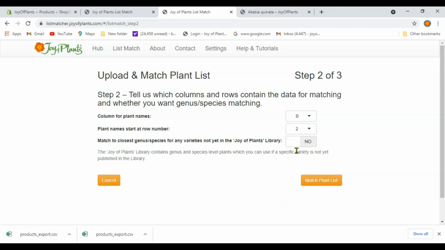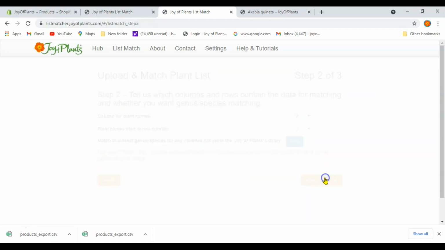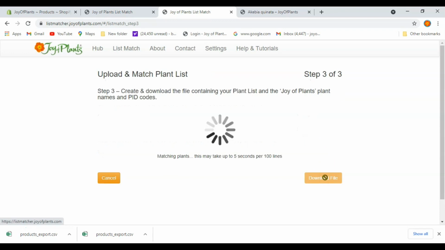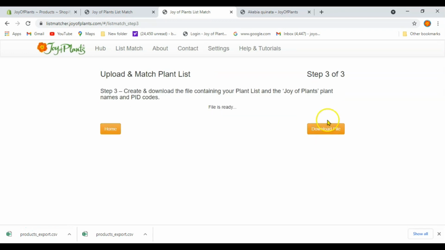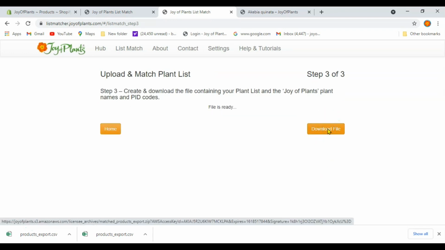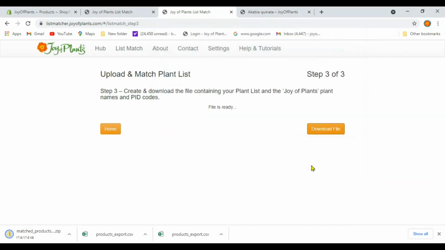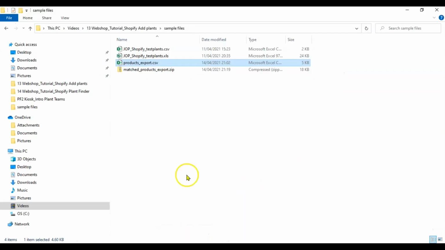For any plants that don't get a direct variety level match, we'll choose Yes. Click Match Plant List. It may take a few moments to do the match. Click Download File. Save the download file in the same folder as your export file. For downloads, we give you a zip file to compress the file. Right-click on the zip file and extract the matched plant list from the zip.